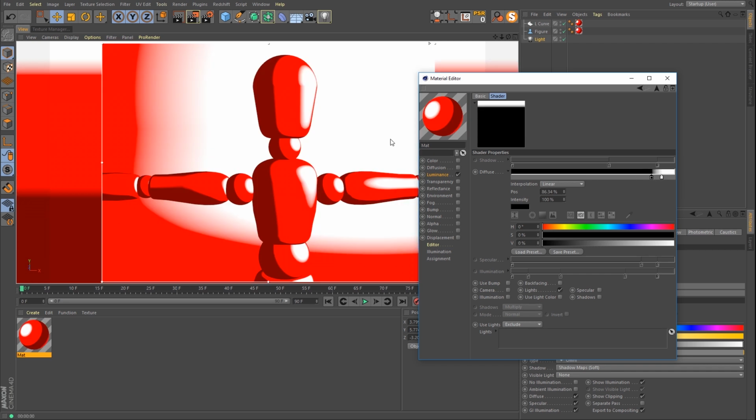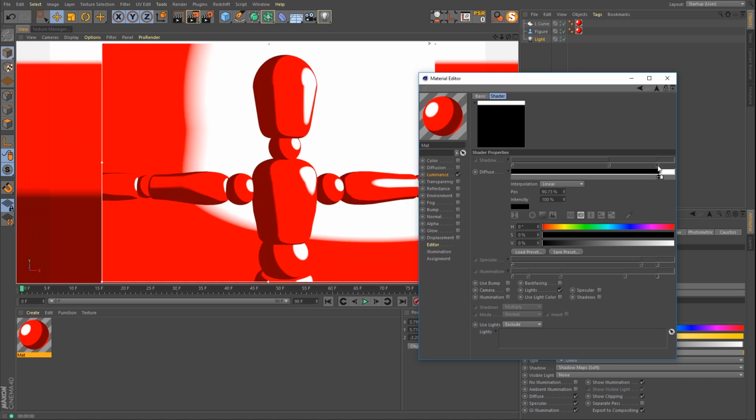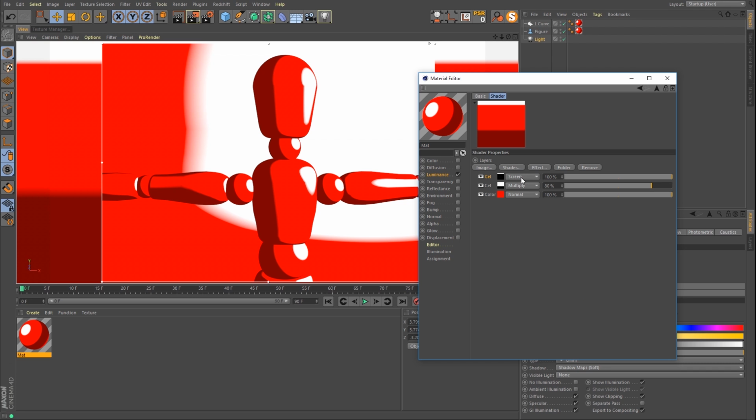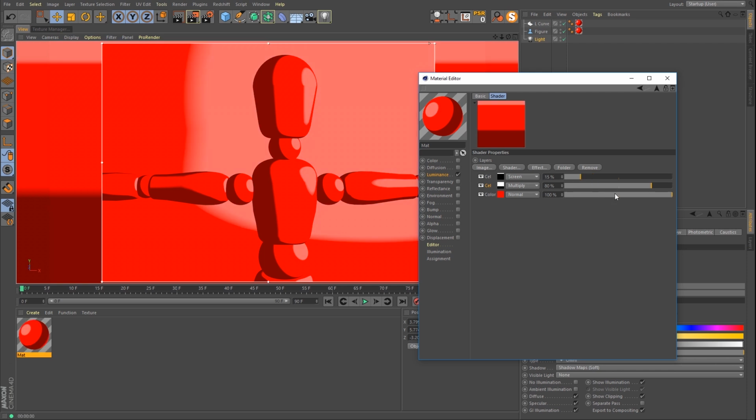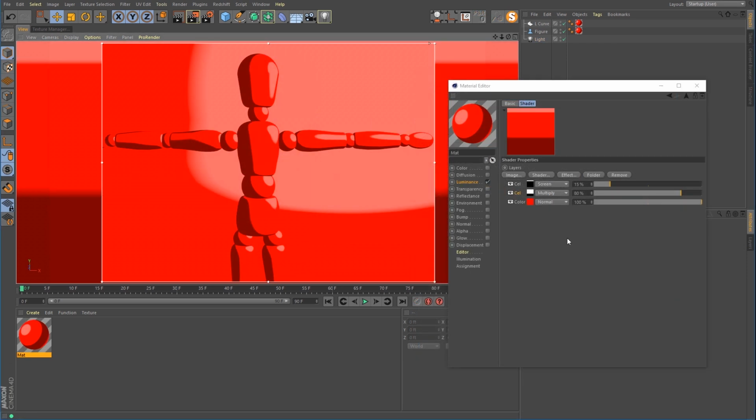So let's move our gradient up. And let's pinch that. And boom, there we go. Now we have a layer to control our highlights and our shadows. And the highlight's a little too bright, so let's bring that back. And that's the basics of Sketch and Toon, really.